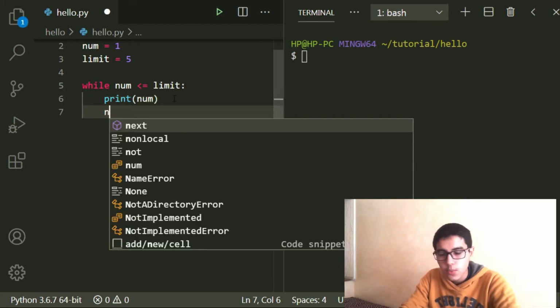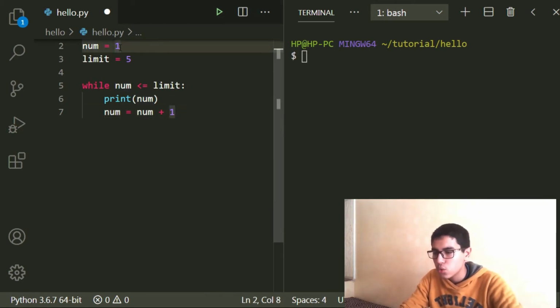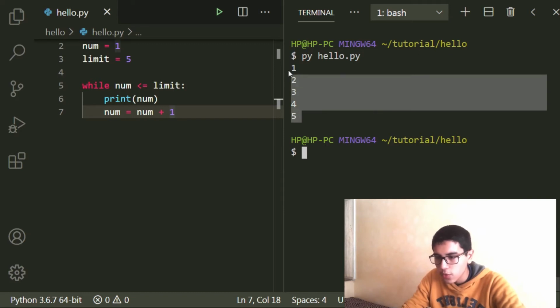So as I said, to avoid this infinite loop, we have to increase the variable num. So let's do num is equal to num plus 1. What this is gonna do is take num and reassign it with the actual value of num, which is here 1, and add 1 to it. So in this case it will be 2, and then the third time it will be 3, and like that. So let's try it one more time, and here we get 1, 2, 3, 4, 5.